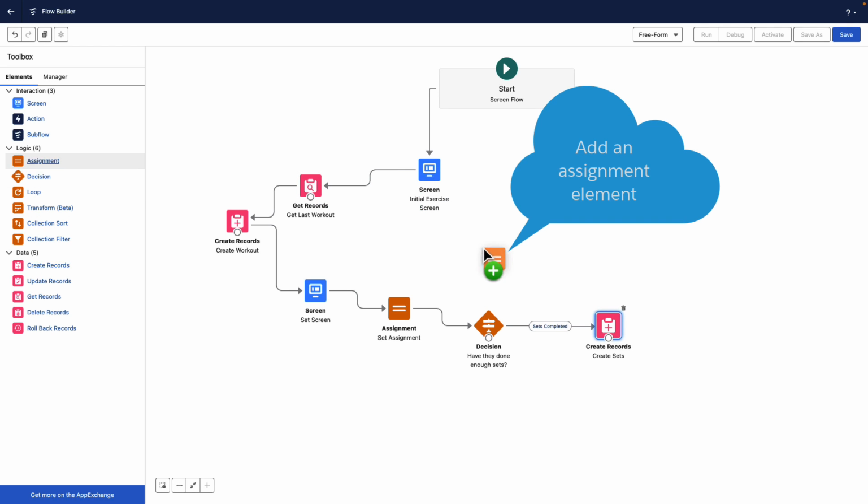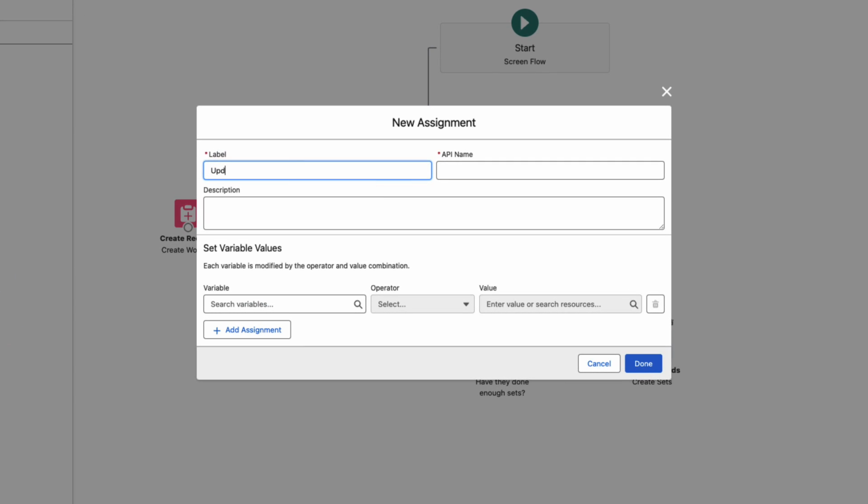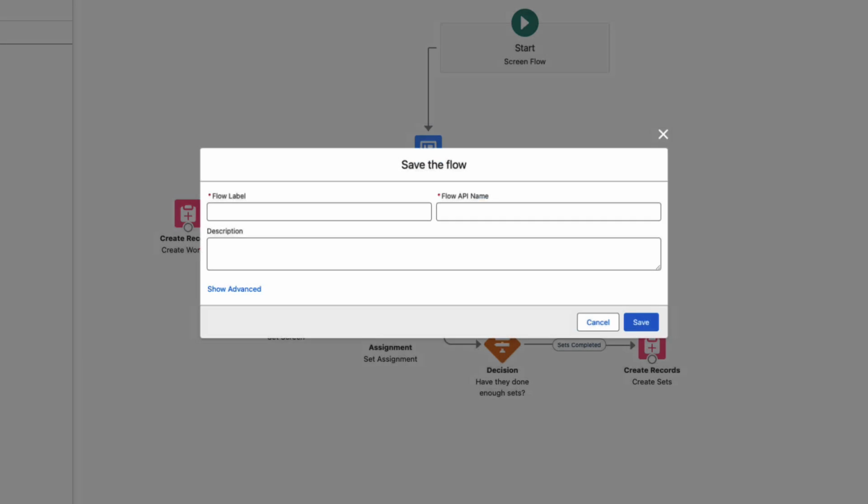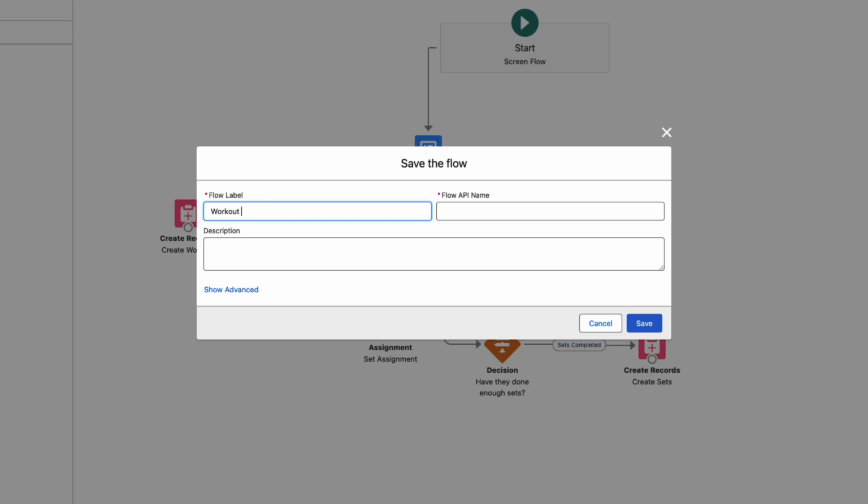If they're not, we're going to go back to the set screen again after we update the current set number. So our current set number, we're going to add 1. Okay? And our decision says go there if they need to do more sets. Then go back to the set screen. So it's going to loop around here, but without using the loop element. Then once the number of sets intended equals the current set, then it'll be complete and create the set. We'll call this workout app. Let's debug this and see if it works.